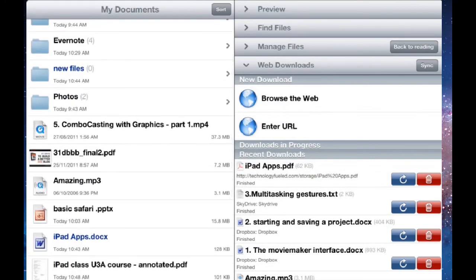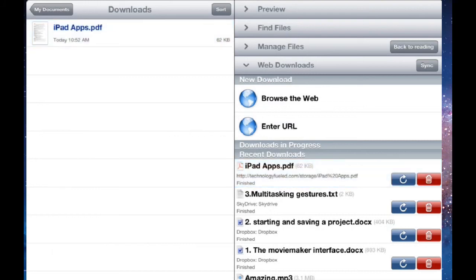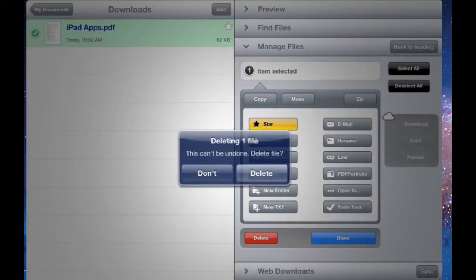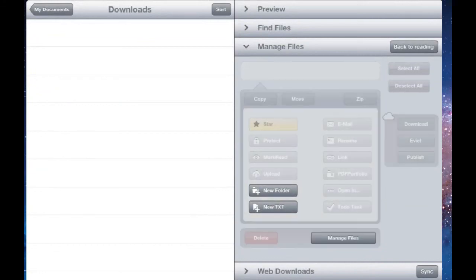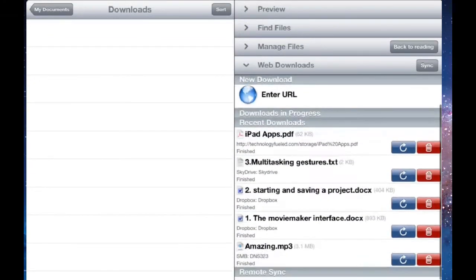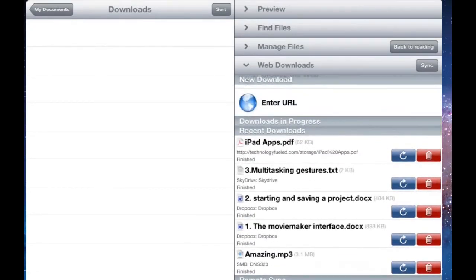It's there. But I could go into the downloads and manage the files and move it around and copy it and rename it and do whatever I want to do. Or I could delete it, so I'm going to delete it. In the web downloads, these are all the downloads I've recently downloaded, and they no longer need to be there, so I can trash them all.